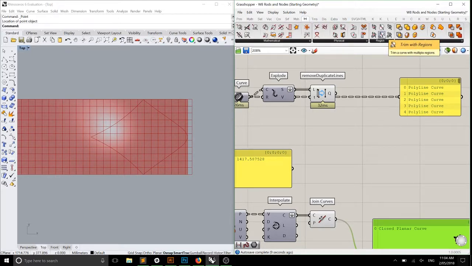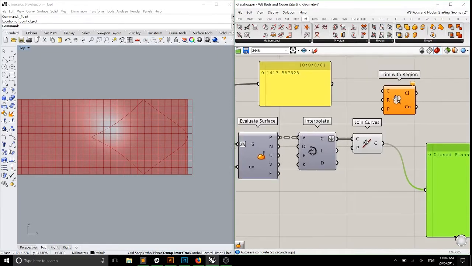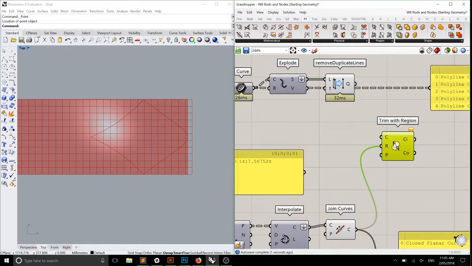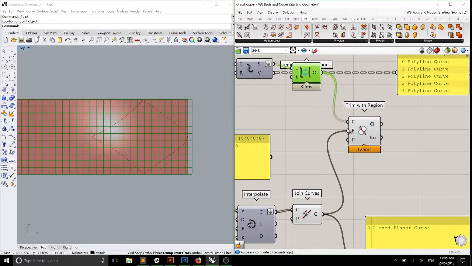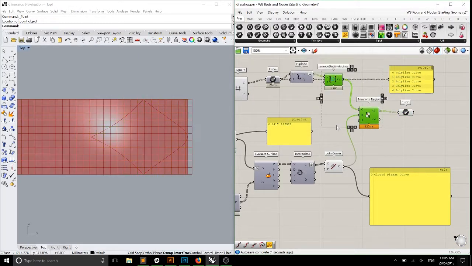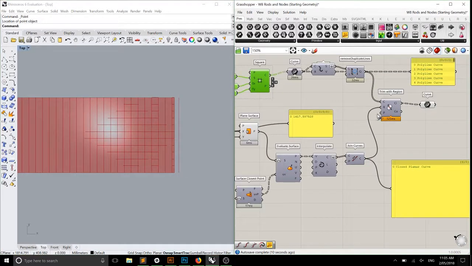We used trim before with the cylinders. Do you remember when we used cylinders to do a trim? Yes. Okay. Well, instead of using cylinders now, we're going to use a region. So we can use trim with region, the region being this outside curve. That goes into the region part of our trim with region. And our remove duplicate lines are the thing being trimmed. What that'll do is give us just the lines that are inside. So if I hide everything... that's a mess.